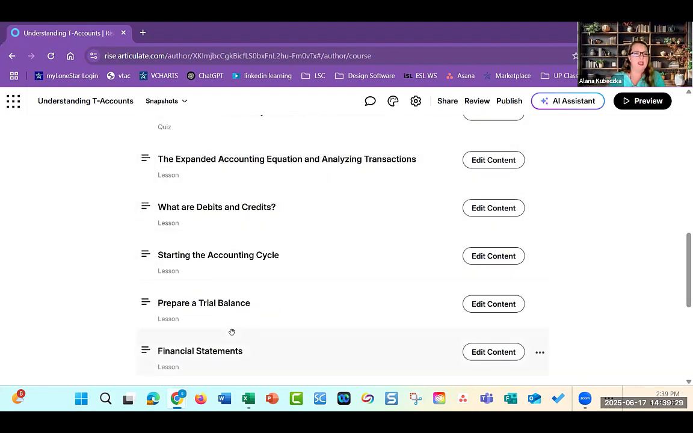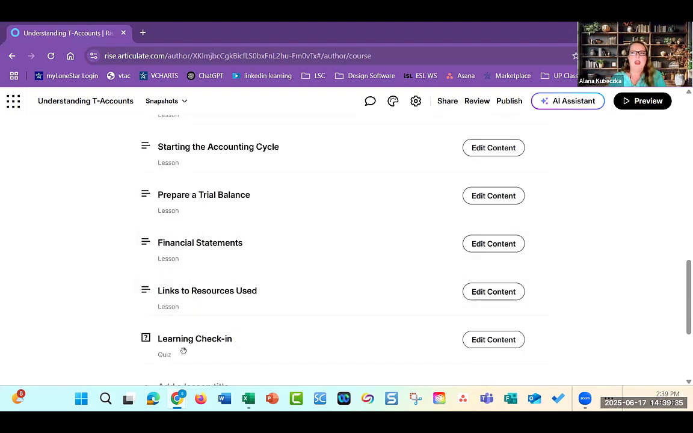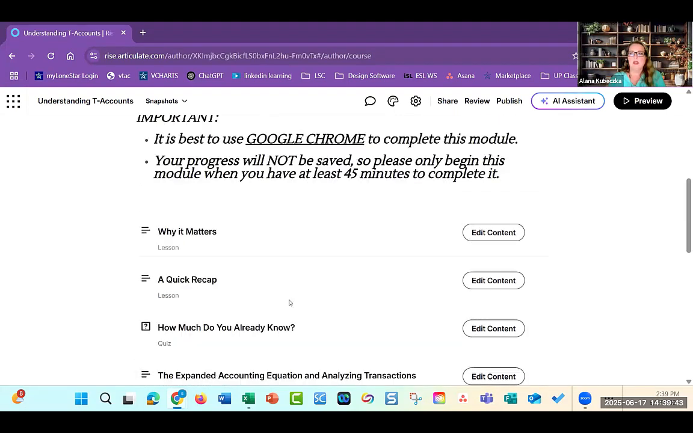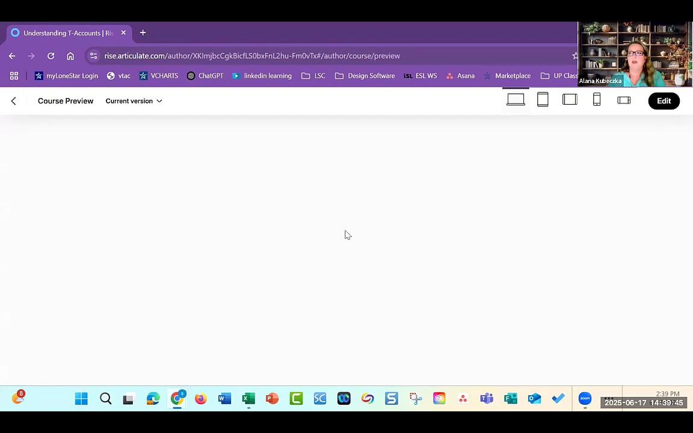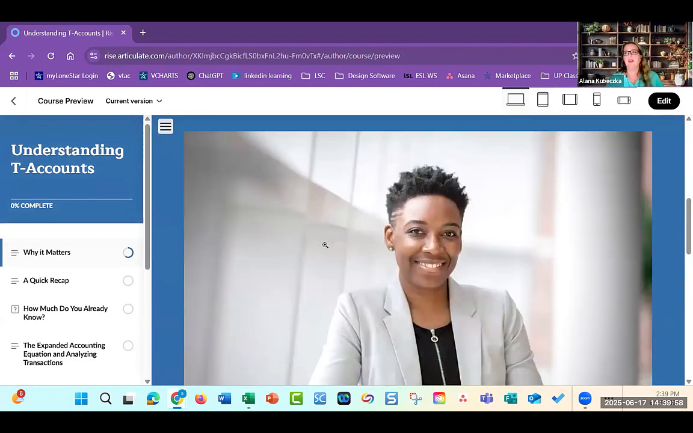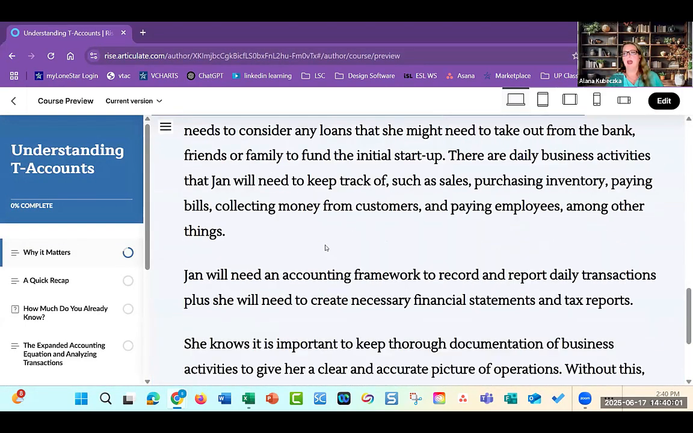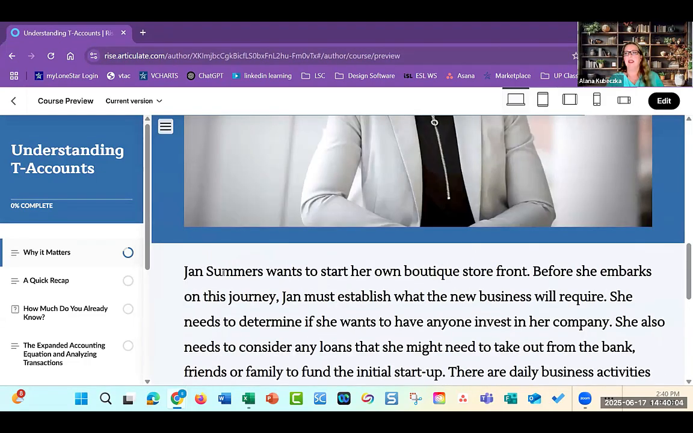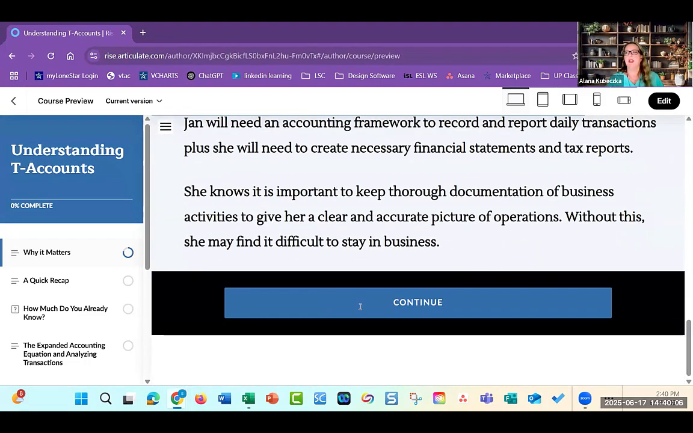Then we have each section that would be like the sections of a textbook, but these are so much shorter. And then, of course, it ends with a learning check-in and links to all the resources that were used because this was an OER textbook. So that was all linked in there as well. So for this particular course, they would all have the same kind of layout. And it really did help them be able to understand it. So this is what I was telling you, why does it matter? This is giving a case study of Jan and why it would be important.